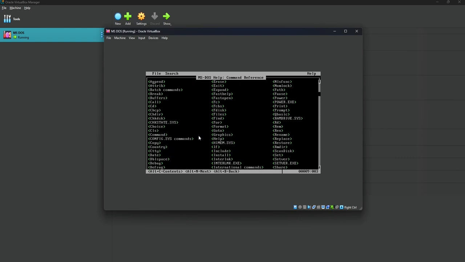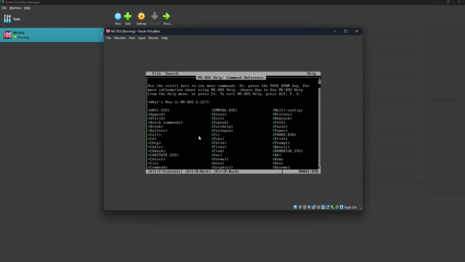If you want to learn more about a particular command, move the cursor to that command and press Enter. For example, I'll learn more about the dir command. Move the cursor under dir and press Enter. This will display the syntax of the dir command along with the available switches you can use.